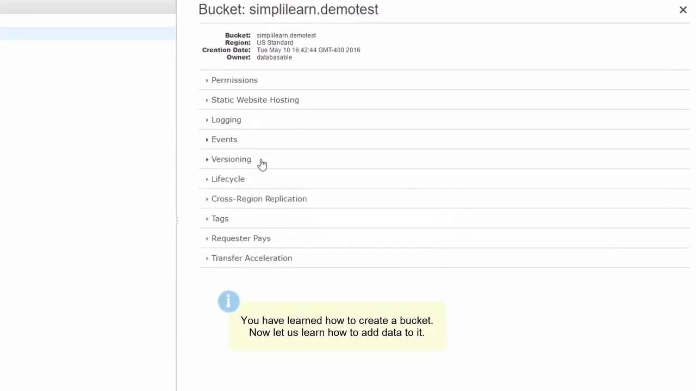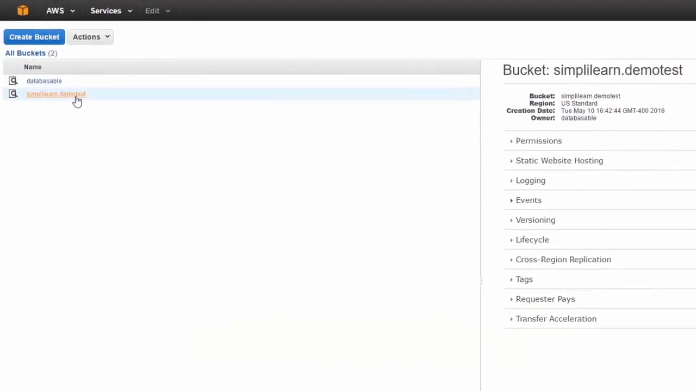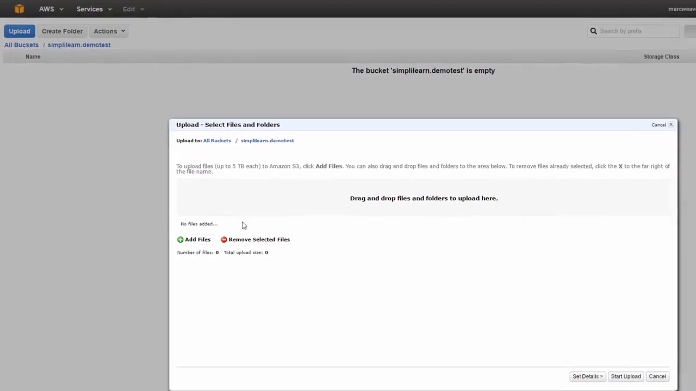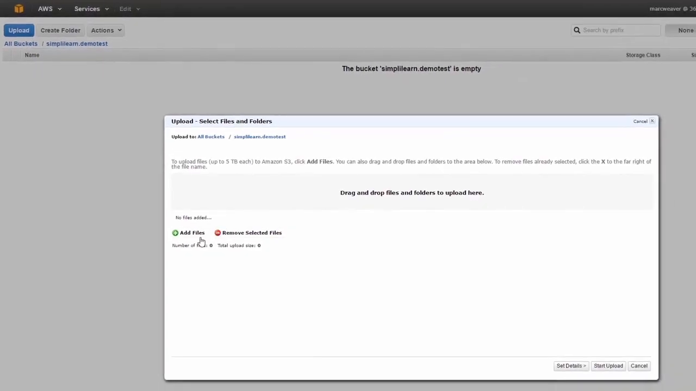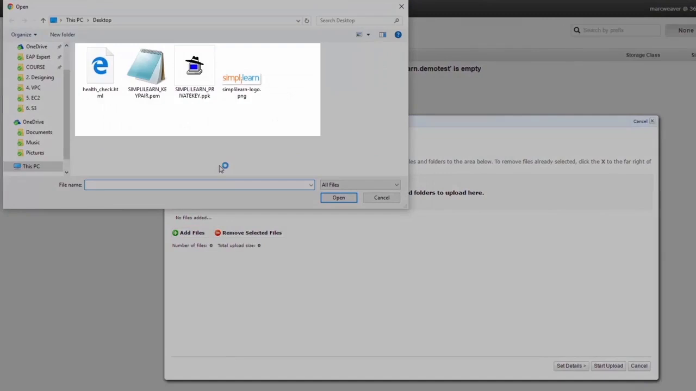Then we're going to look at the rest of the things here at a later demonstration in this lesson. So let's take a look at putting some data into our bucket. So let's click on Simplilearn demo test. It's telling me it's empty, so let's upload some files. It brings up the upload API. So we're going to click on add files. And I've got 4 files here on my desktop.